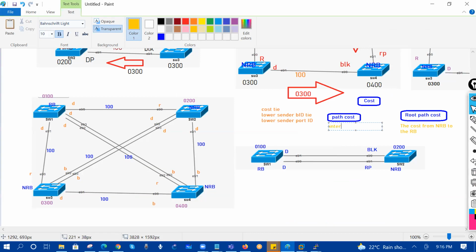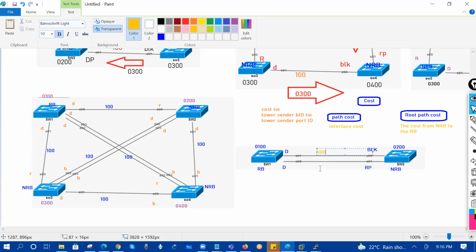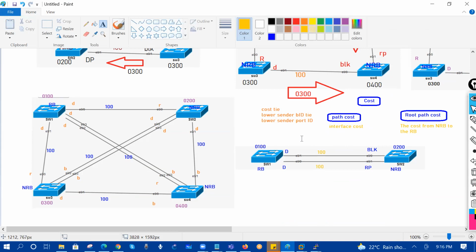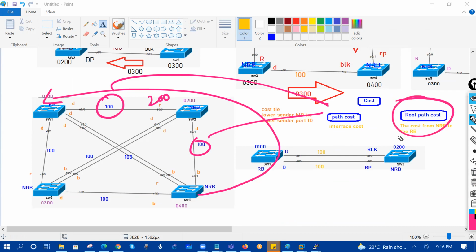This is the interface cost. So this is the cost that I'm going to define as 100 over there. This is called a path cost of 100. But if I talk about it from the switch port, what is the cost to the root bridge? The cost will be 200. That will become the root path cost, right? From the non-root bridge to the root bridge.